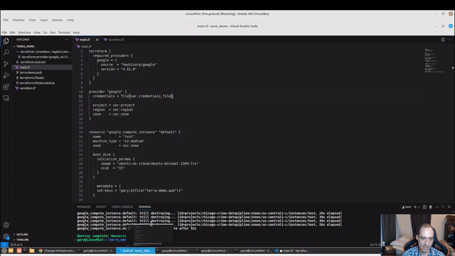so let me copy that over. And size 15. That's going to be 15 gigs on the disk. Funny, I asked ChatGPT how to set the size to 10 gigs, and it told me to set that to, I want to say, 100 million. Glad I double checked that. My machine type is E2 medium.